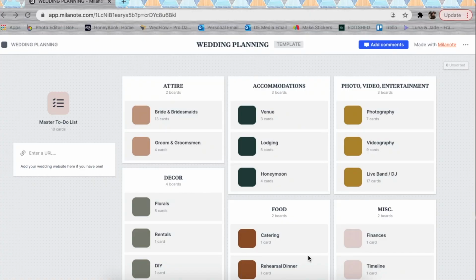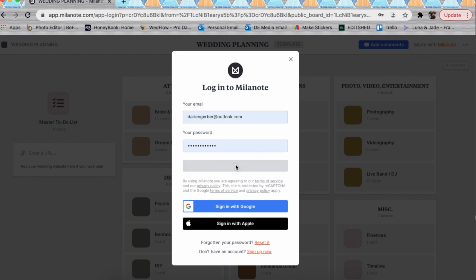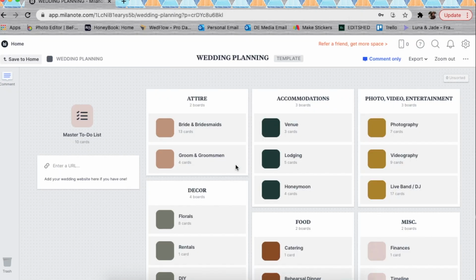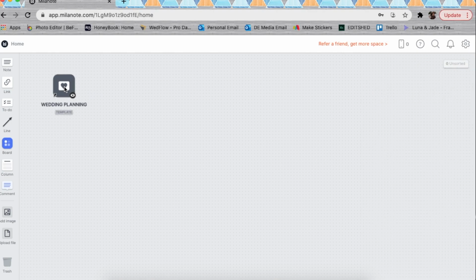Alright, so once you click the link that is provided, this is the page you're going to be brought to. And we'll touch a little more on this later, but first you're gonna need to make an account on Milanote. So you'll click anywhere in the empty space over here, and it's gonna prompt you to log in. If you already have an account, of course, you can log in, which is what I'm going to do. And after that, you're gonna wanna hit in the top left corner, Save to Home. That's gonna copy this template to your own workspace. Then you will click the Home button, and you will see the template is over here. You're just gonna click and drag it into your workspace.